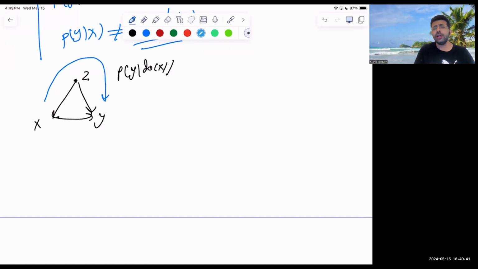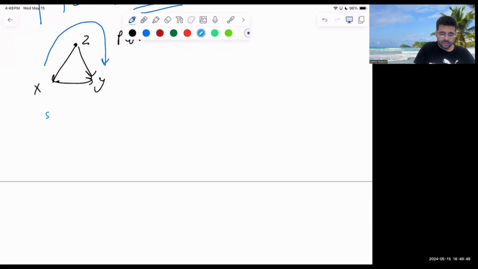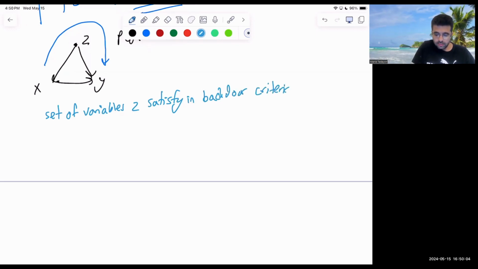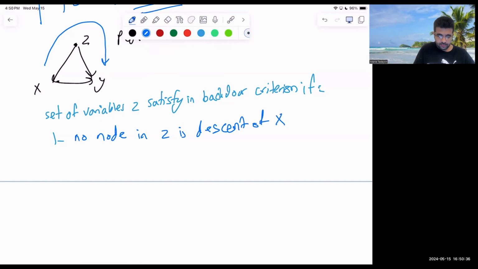All right. So for that, Judea Pearl proposed the backdoor criterion. So we say a set of variables Z satisfies the backdoor criterion if two conditions are valid. One, which is very, very, very important: no node in Z is a descendant of X. I will explain about this.